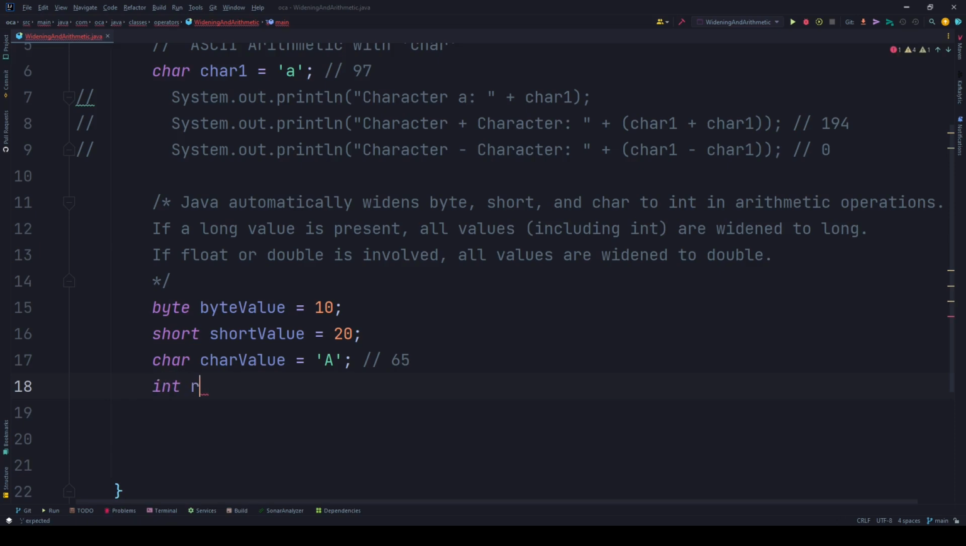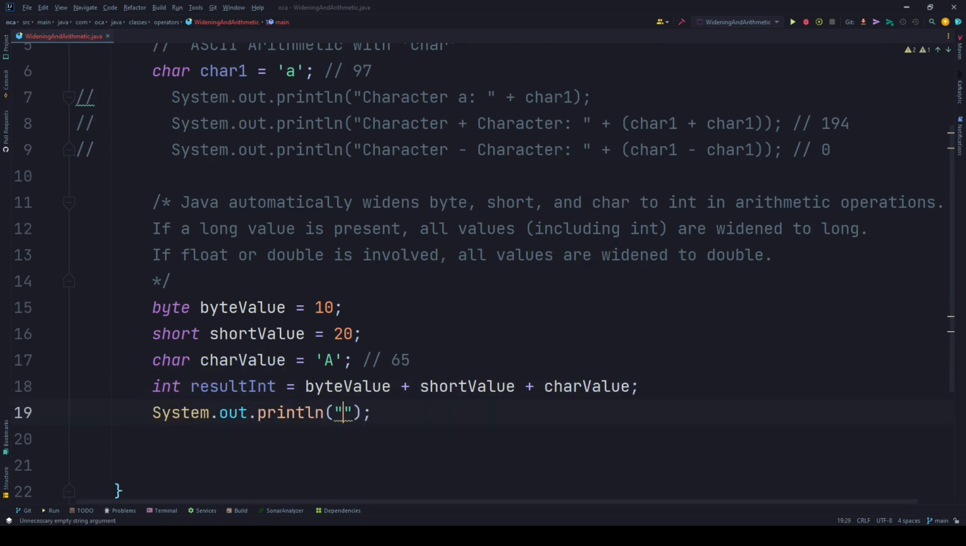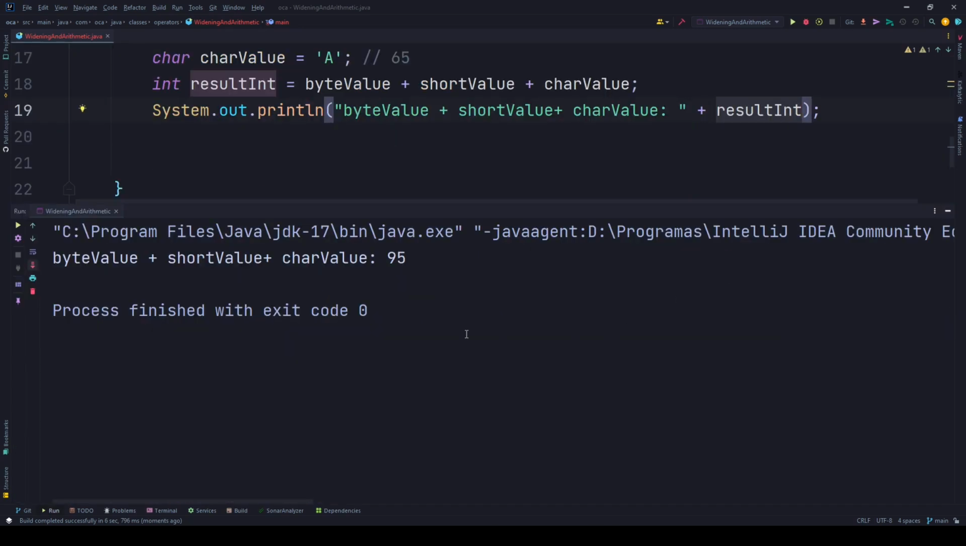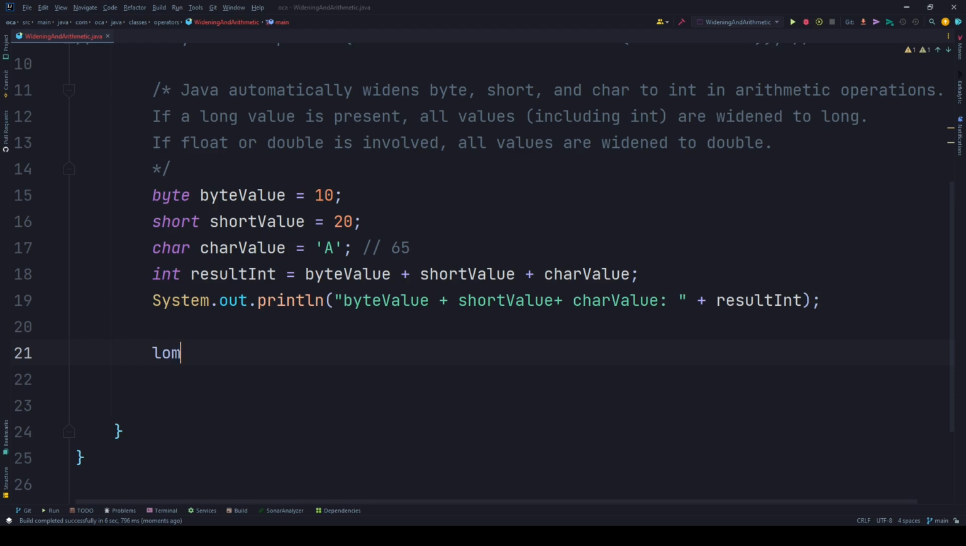Int, and we are going to say byte plus short plus char. Okay, now we are going to print this. Byte value plus short value plus char value. Okay, and we're going to print the result int. Okay, let's print this. 95.